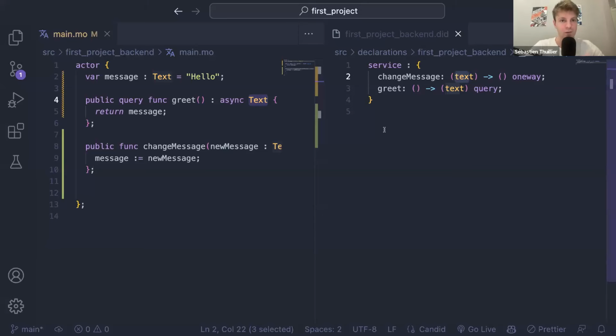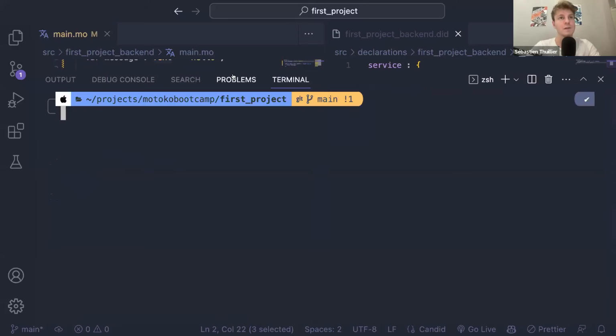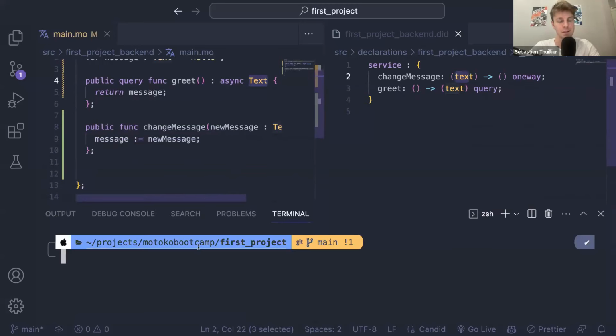Okay, we have a lot of questions. So what's the difference? Next question: what is the difference between dfx deploy and dfx build? So dfx deploy is basically everything in one command.